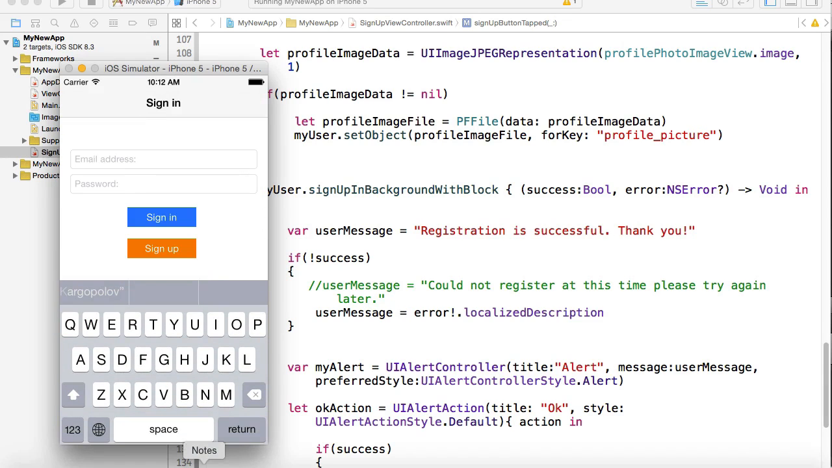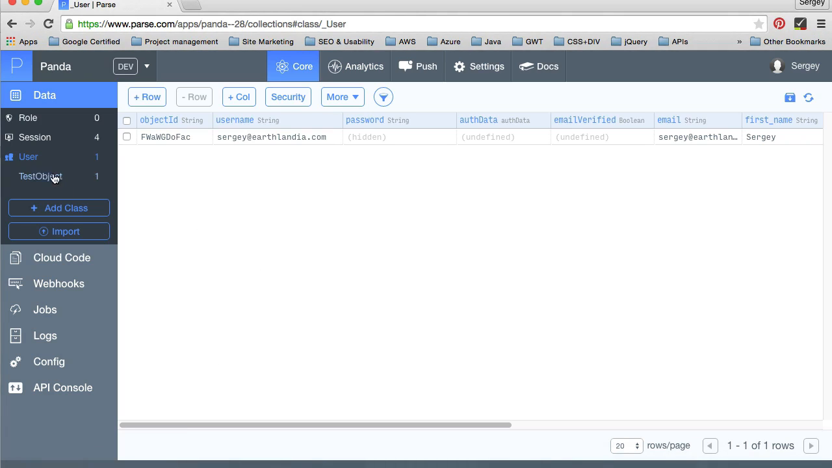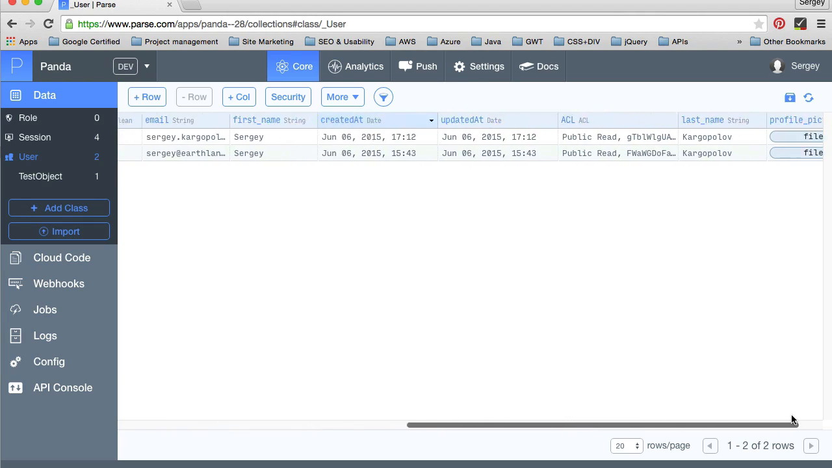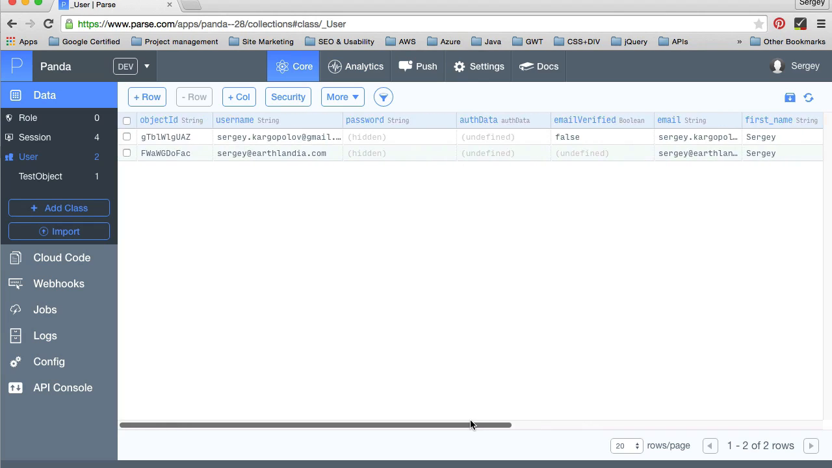Okay, so very good. Let's go to Parse and then User object, refresh, and see if we have a new record. Yes, we do. sergeykargapolov@gmail.com. Email verified, false. No, and the other is undefined because we activated the email verification feature after we registered this user. So the new one has a value which is false, and profile picture. Okay, so everything is good. Email address is not yet verified.